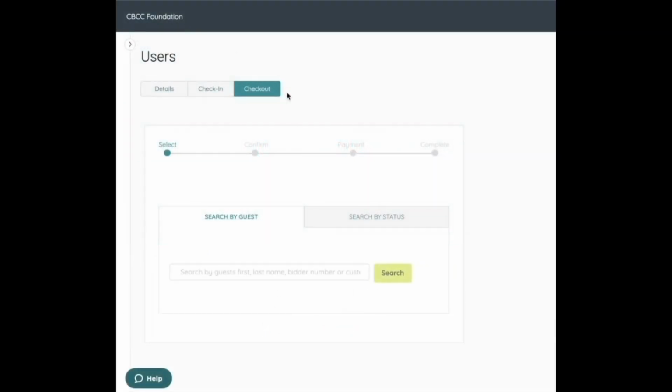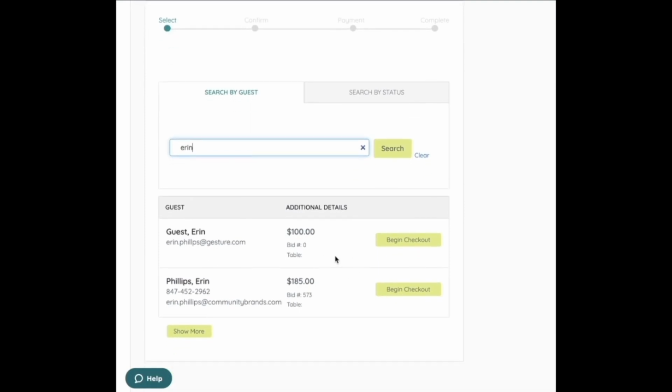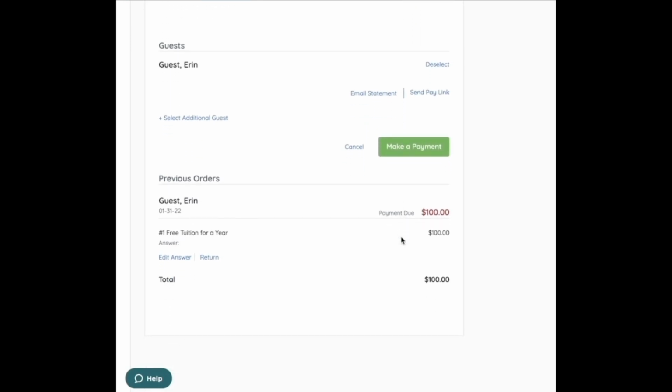Checkout. Checking out a guest is very similar to checking in a guest. Type in the guest's name, then press Search. Guests matching your search will filter below. Find the guest and press the Begin Checkout button.